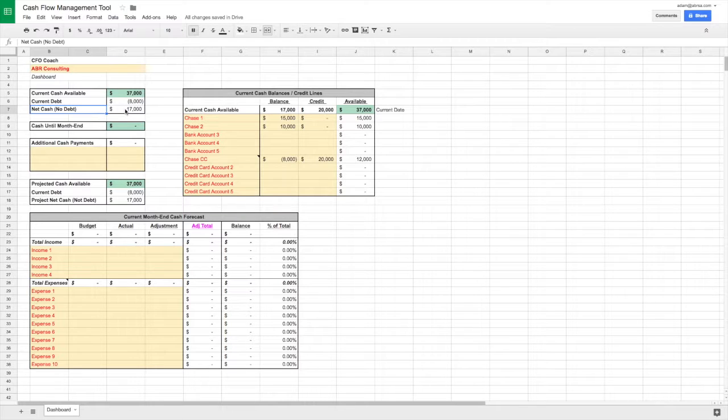That's a nice little thing to see to make sure you know where you're at in your business. Okay, now we want to work towards what our cash flow is going to be until the end of the month. So to populate this block here, we need to go down to our current month-end cash forecast tab, where we're going to see how much money we're going to make till the end of the month. And here we're going to put in all our income items.